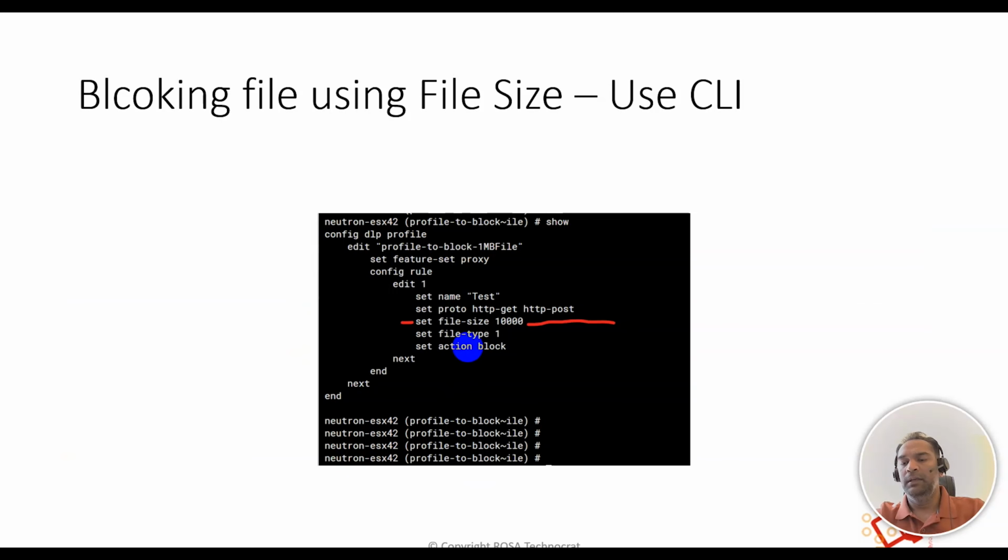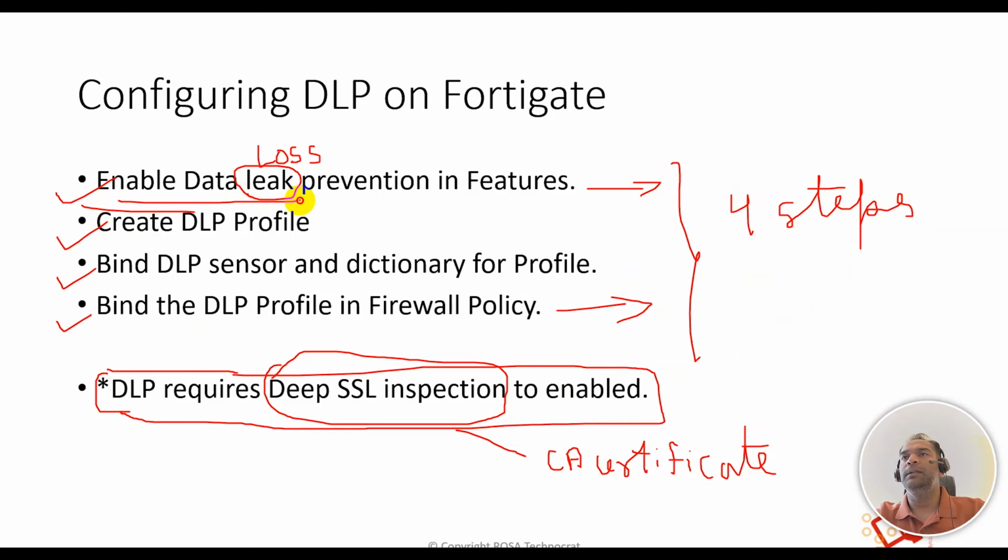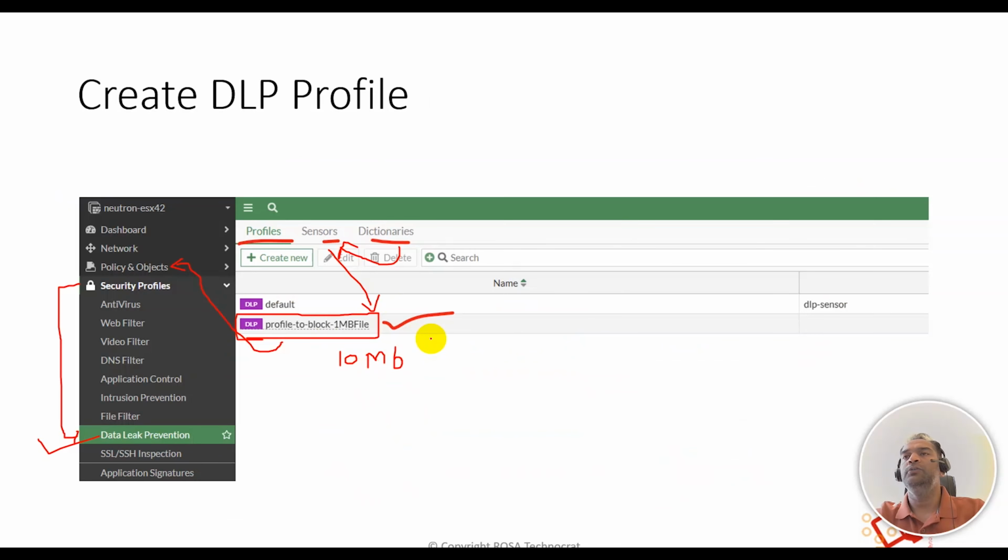So we checked how to enable data leak prevention, then create a DLP profile, bind the DLP sensors and dictionary for the profile, and this requires deep SSL inspection. Once you do all this, you will be able to block the content or the file using the DLP profile.